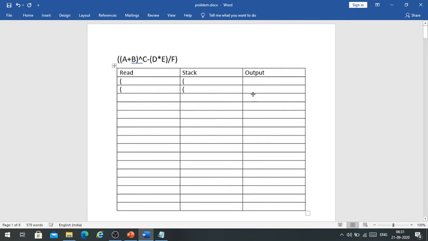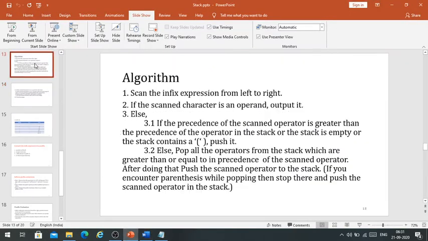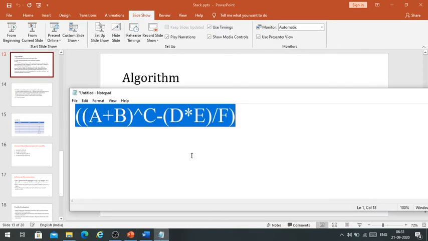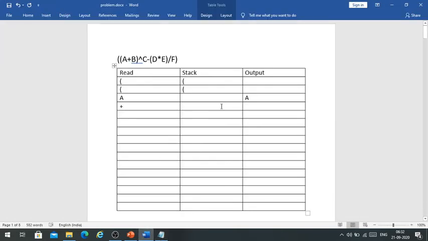Then we have the A, which will be outputted here. A is outputted. Then plus comes, and we have an opening bracket in the stack. We are only checking the stack top element condition, not the whole thing. The top element is an opening bracket, so we will simply push that into the stack.